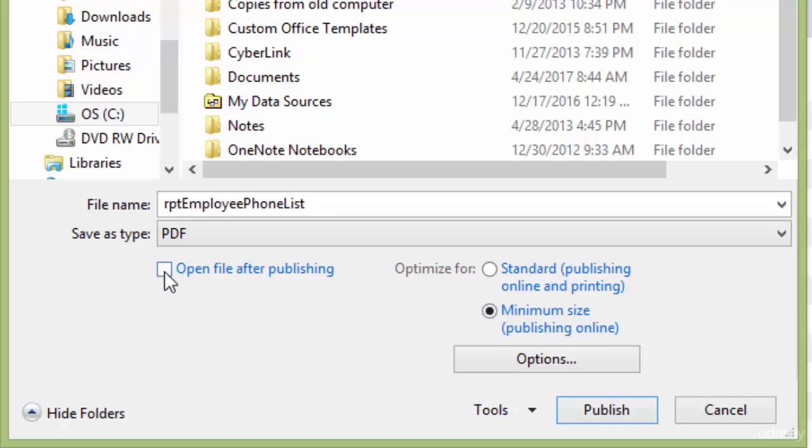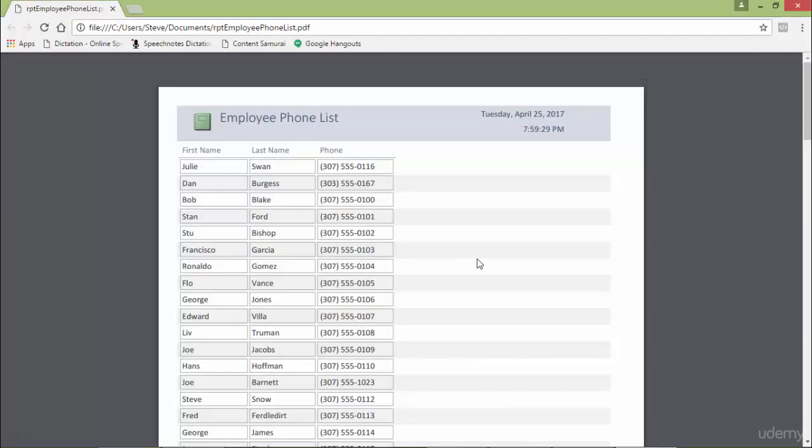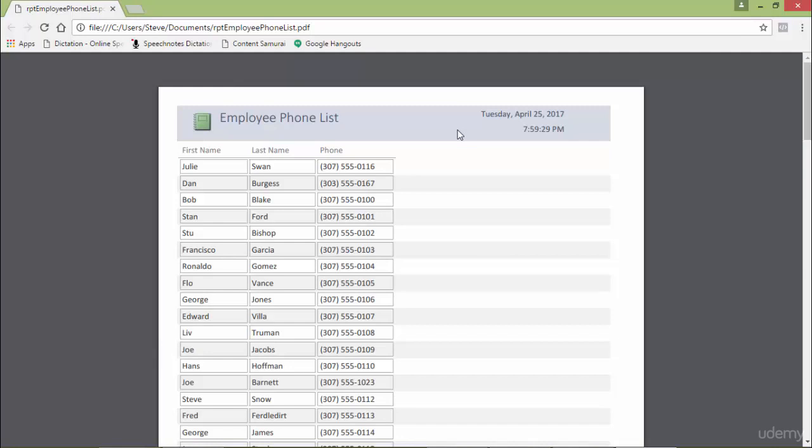And you can select open file after publishing, and normally I wouldn't do that, but I'll do that now so you can see it. And then we click publish. You can see now a web browser window has popped up with my PDF file there. And it also saved it to my computer so I could add it to an email as an attachment. And like I say, send it off to your boss or out to your fellow employees or whatever.